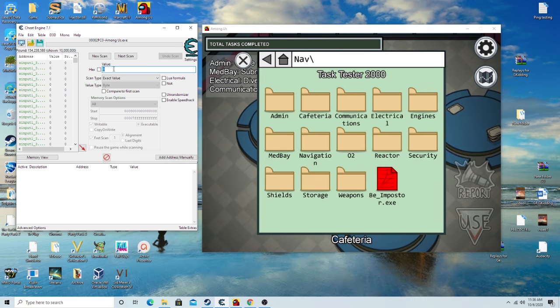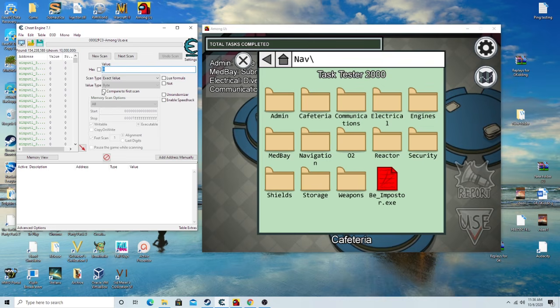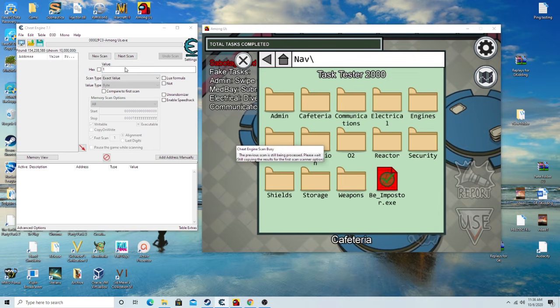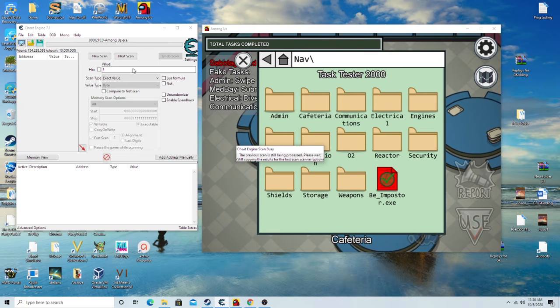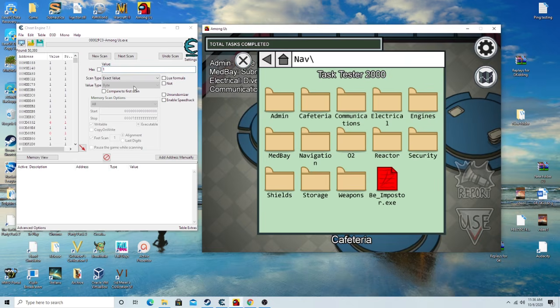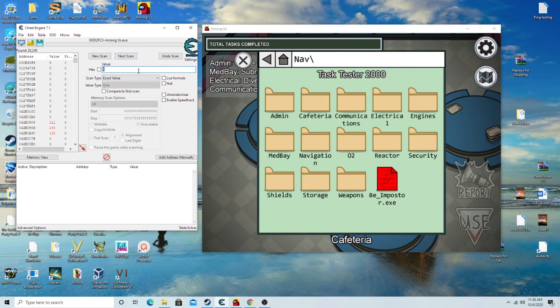Now we're going to try and whittle that down to find which one of the zeros is being a crewmate. The best way to do that is to select 1 in the value type and become an imposter, and we can select next scan. This will take a little bit of time, but it's basically going to find the value that was 0 and is now 1 in memory. So we're down to 50,000. That's a pretty big difference already. So we're going to keep trying to whittle down our result.